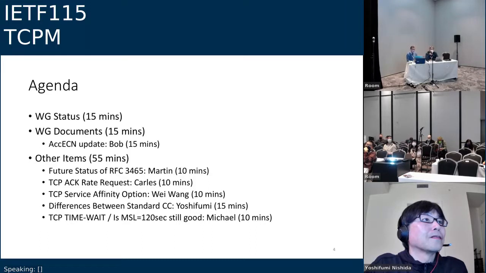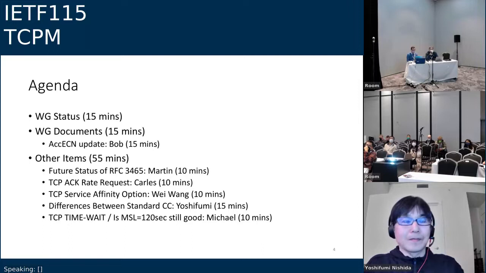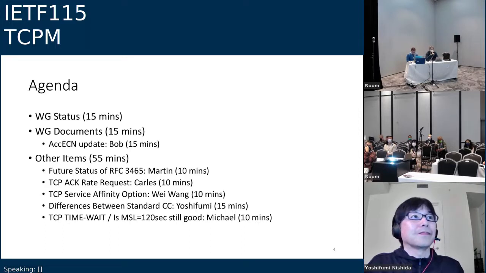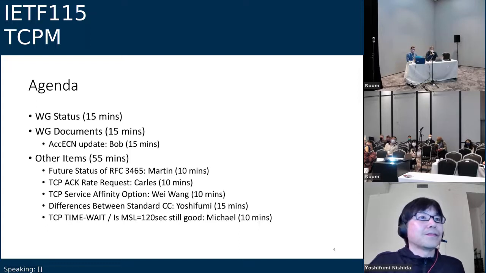So this is the agenda. We will provide an overview about the working group status. We have one presentation for working group documents, basically the current status and overview about the document being considered for going into working group last call next. And then we have a couple of other items. One is the future status of RFC 3465, which is ABC. We have the TCP egg rate request, which we have seen a couple of presentations already. A new one, TCP service affinity option. Yoshi is talking about a new document describing the differences between standard congestion controls, and if time permits, I wanted to talk about whether 120 seconds is still the correct value for MSL and TCP time wait.